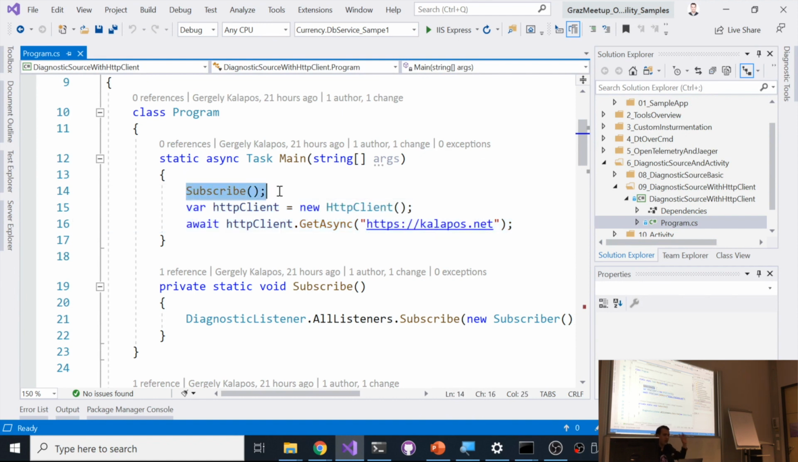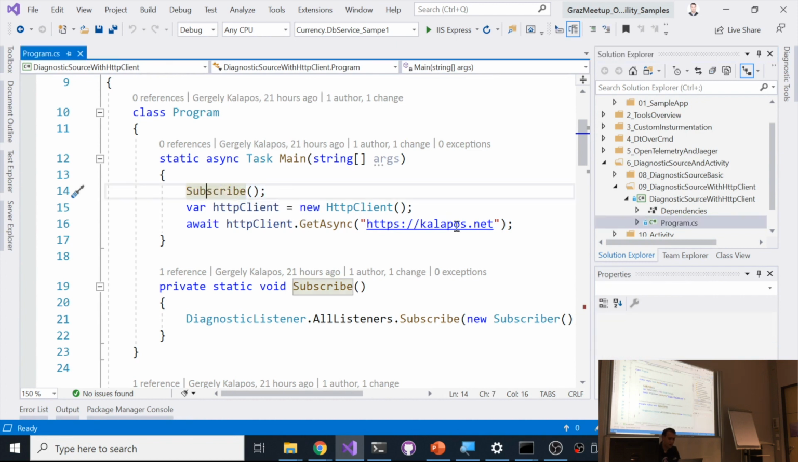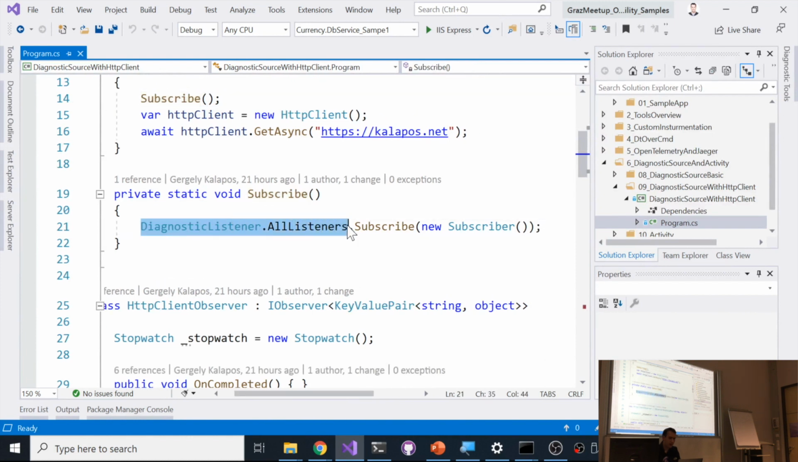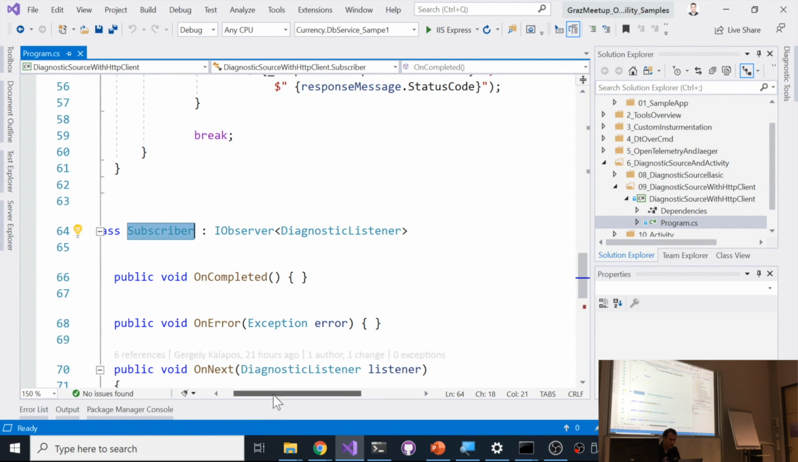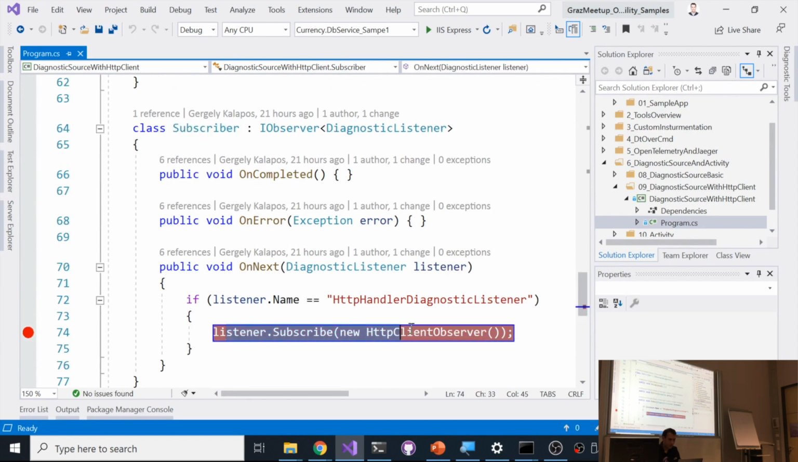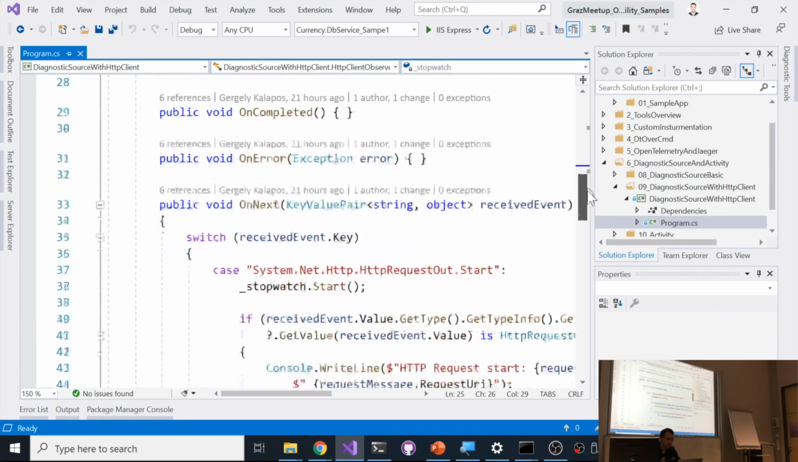What this subscribe method does is very similar to what we saw when we register Elastic APM or Application Insights. There is one method call, and behind the scenes they do something similar to what happens in our subscribe call. There is this DiagnosticListener.AllListeners.Subscribe, and we have a class here which subscribes to this HTTP handler diagnostic listener. This is the diagnostic source that HttpClient uses.